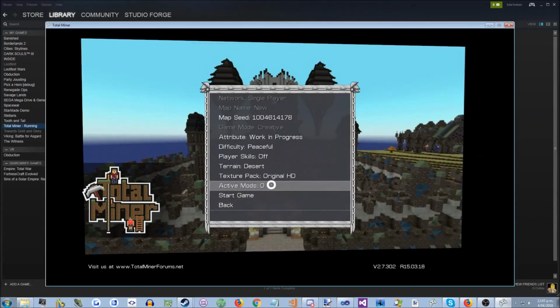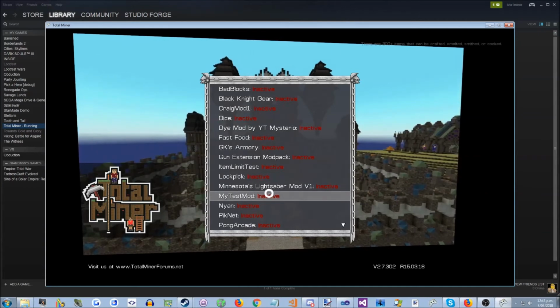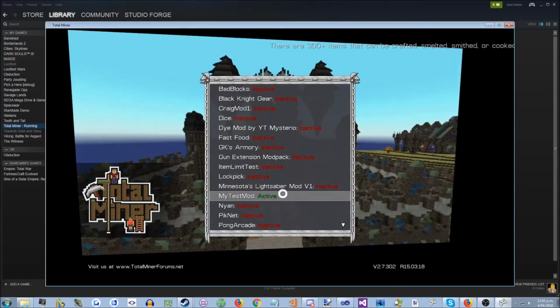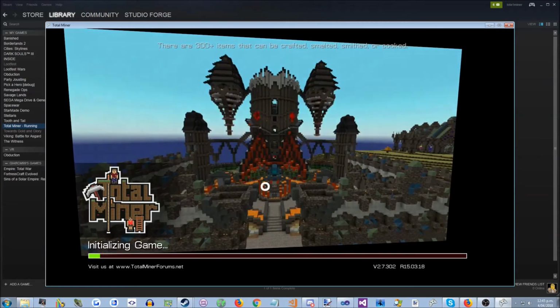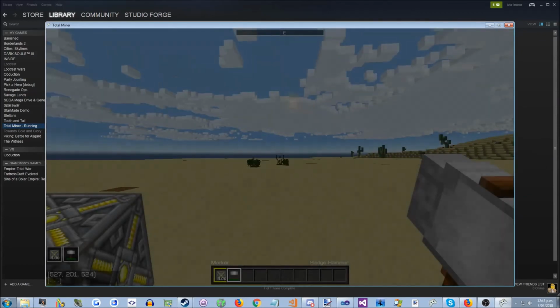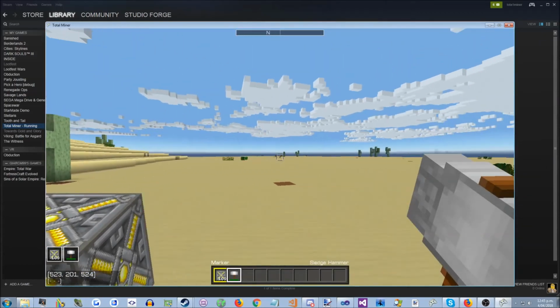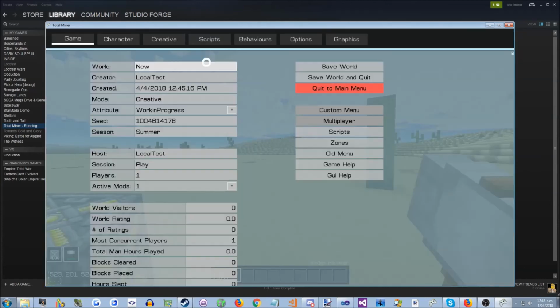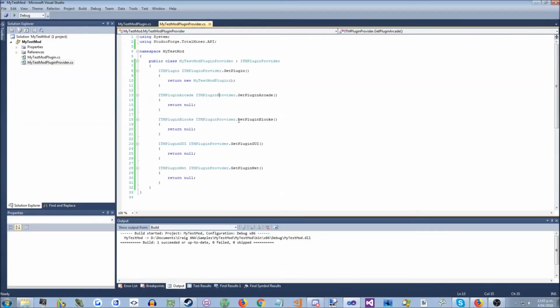in the active mods, you just click on that and it will list all those mods. Here's my test mod here. You activate that and start the game, and that will load your mod and apply anything necessary. So the mod's not actually doing anything at the moment. We will put some code in there to prove that it is actually loading.